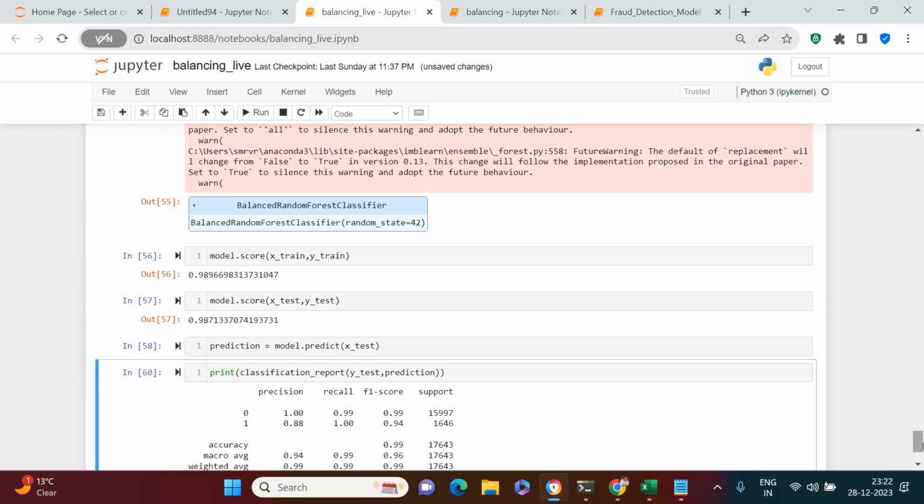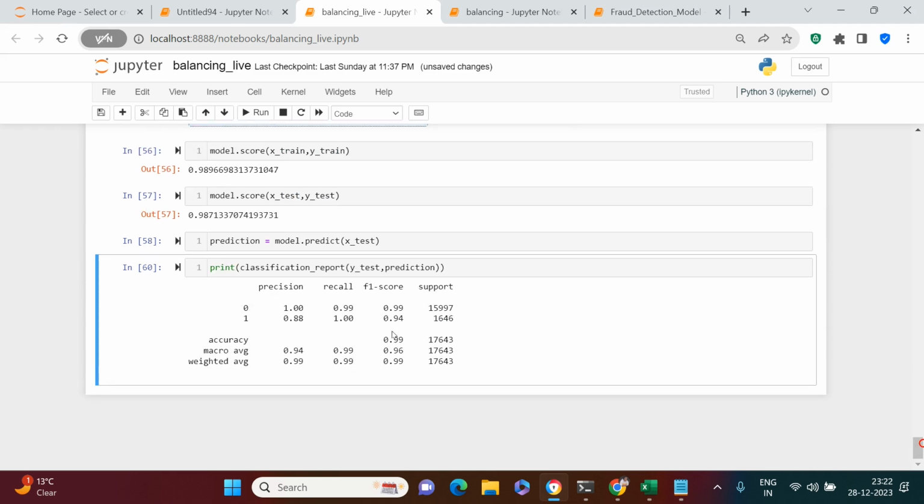All right, here it looks pretty good. Accuracy is 99%, right? And F1 score is 94. Accuracy is pretty obvious because the data was imbalanced. But you see, F1 score is also pretty good, right? It is saying 94. I think it is the highest in all of the balancing which we have done so far.